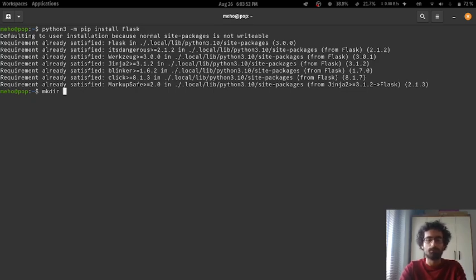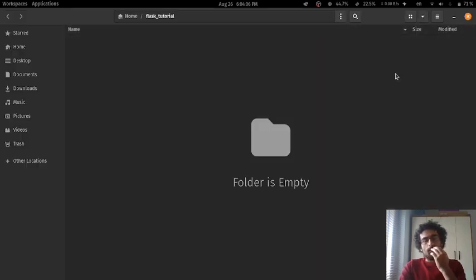So let's real quick, okay, let me make a Flask tutorial folder. We'll just dive right in here. So let's suppose that I have this folder, Flask tutorial. Okay, I'm over here right now. I want to make my Flask web app inside this. How would I go about it?